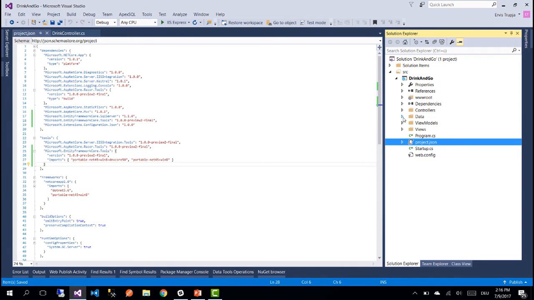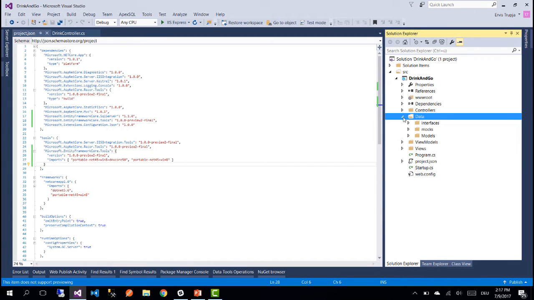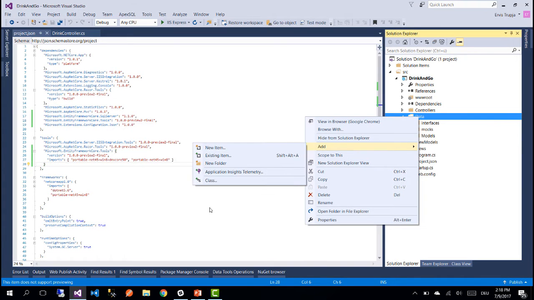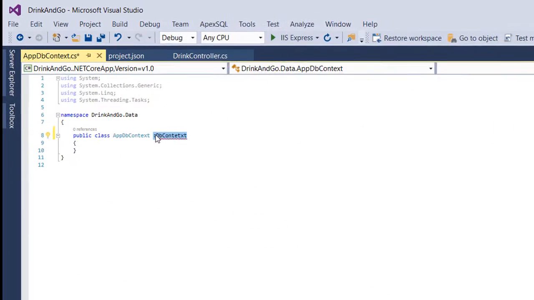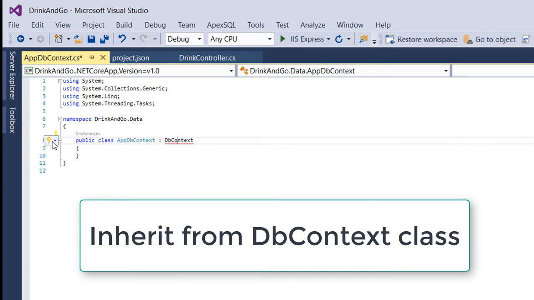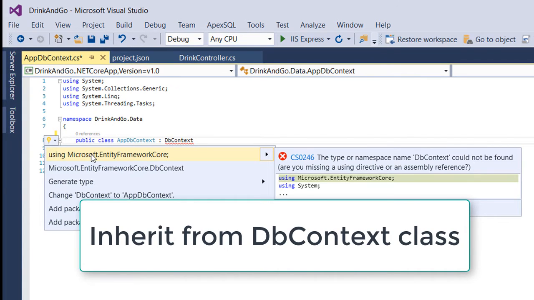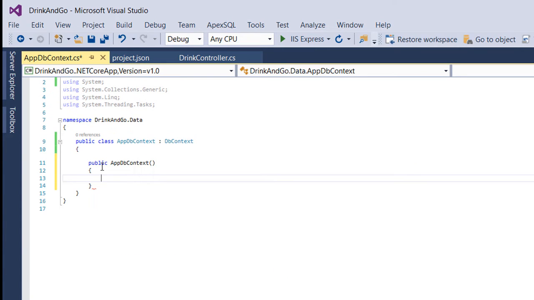After we have added the necessary packages, we are going to create a database context file, or as we name it, the AppDbContext file. We are going to create it in our data folder. So for that, let us just add a new class and we name it AppDbContext.cs. This class needs to inherit from DbContext, and DbContext belongs to the Entity Framework Core namespace. The DbContext class comes with the Entity Framework Core package.